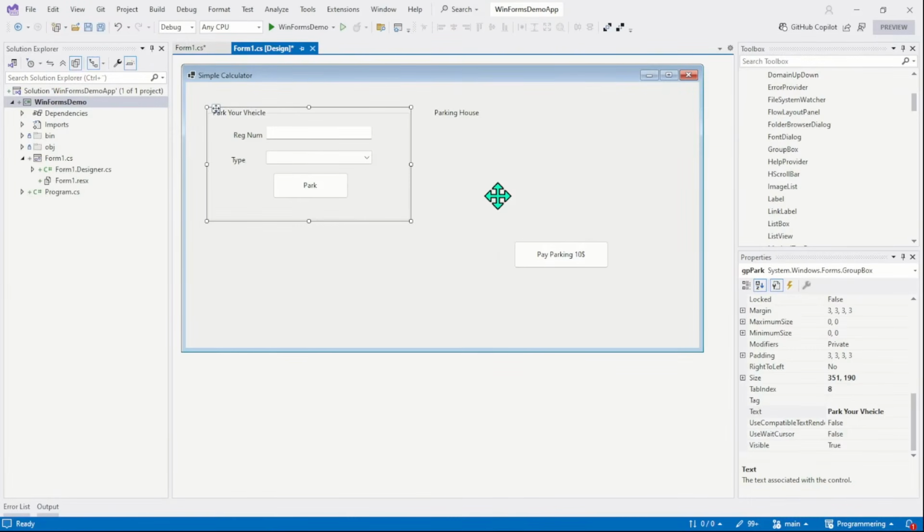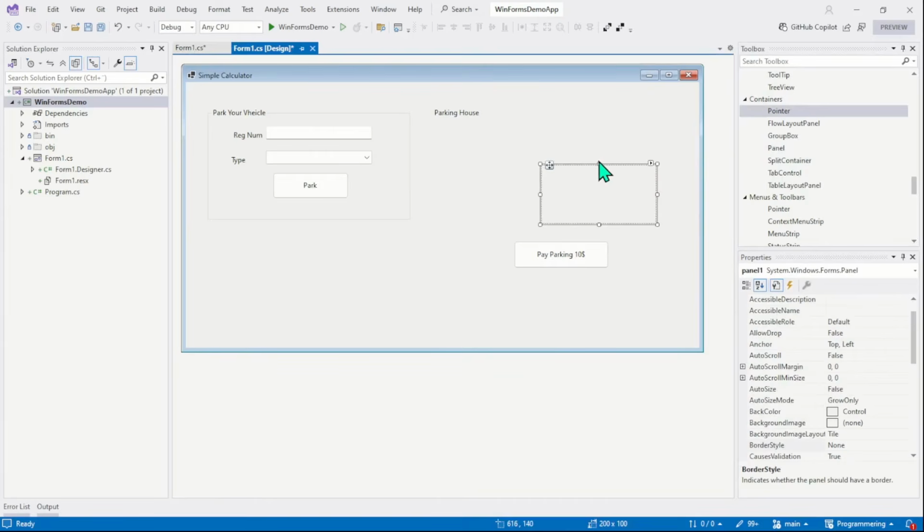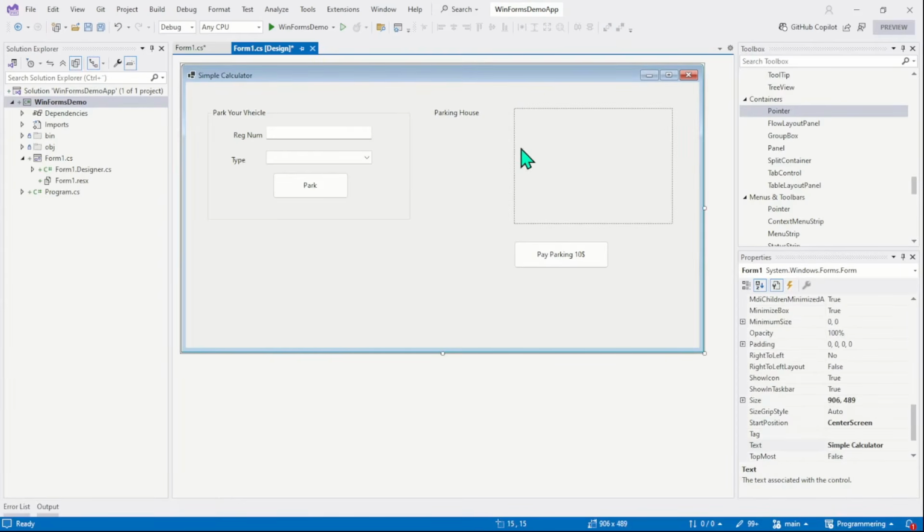The panel container works exactly the same as the group box container, but the panel does not have a title. As you can see, the GroupBox container has a title option, but the panel does not have it. Let's drag the panel container from the toolbox window. Here we have the panel container, drag it, and this is how it looks like. You can see, it does not have any title. It only has the boundaries, as you can see here.